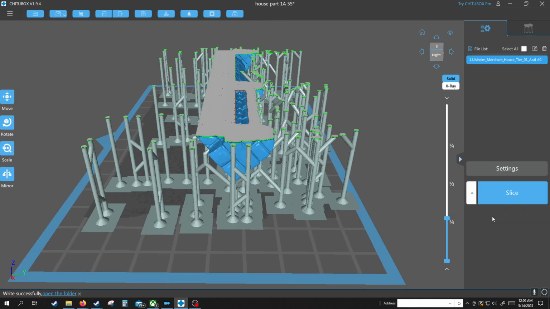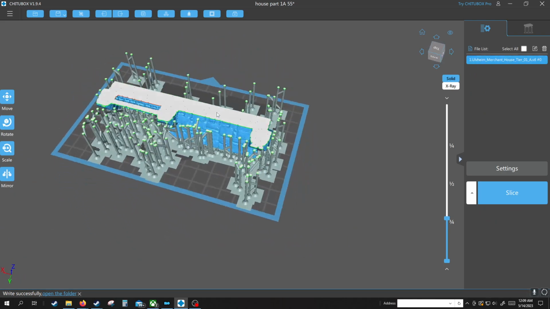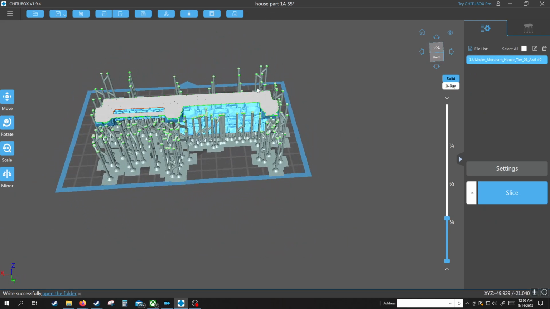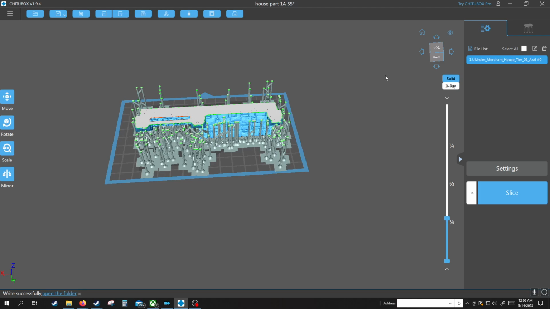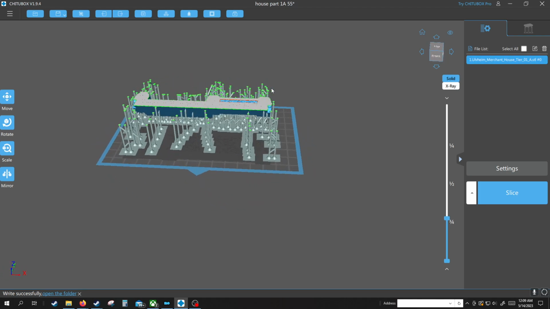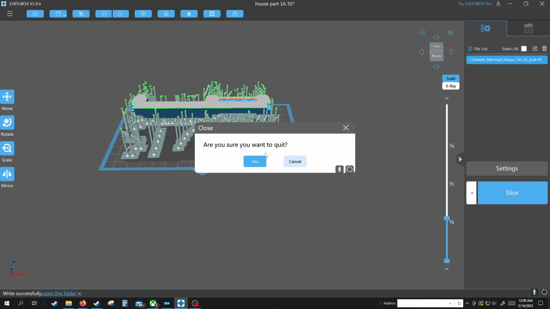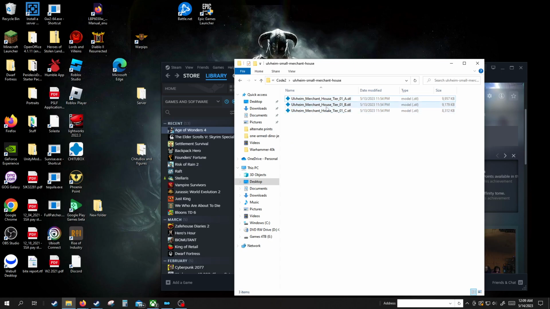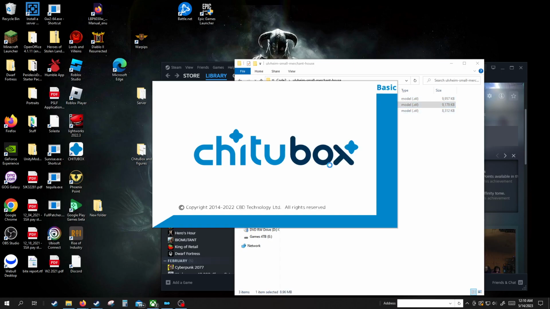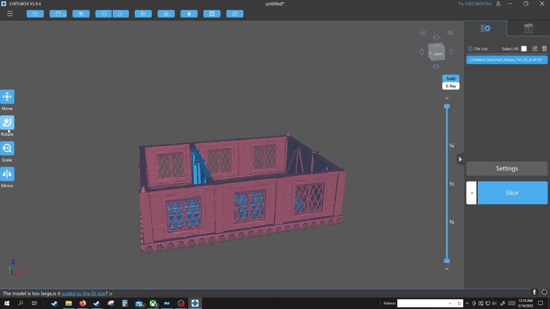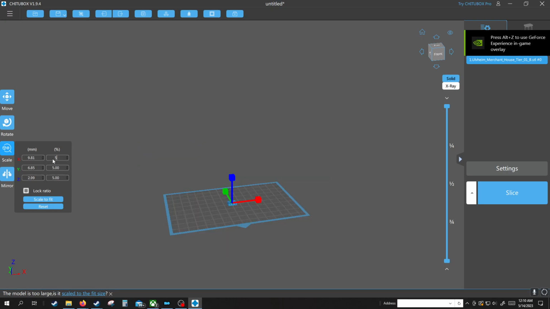But anyway. So we've done this one. This is house part 1A, 55. Okay? We have a third of our stuff done now. But the other two are going to be the exact same. So I'm going to go ahead and close this out. We are going to open up B. We're going to go ahead and scale to 55.